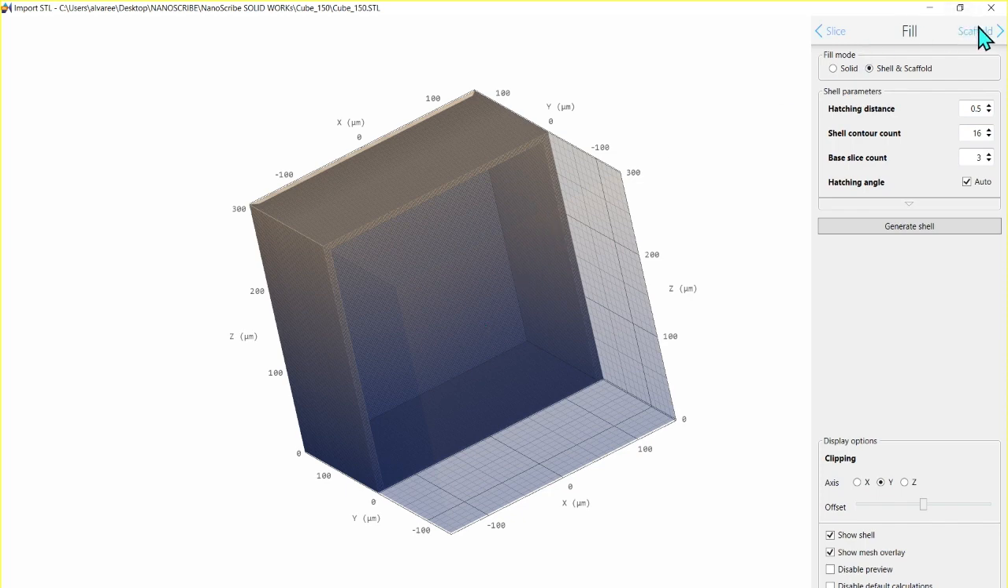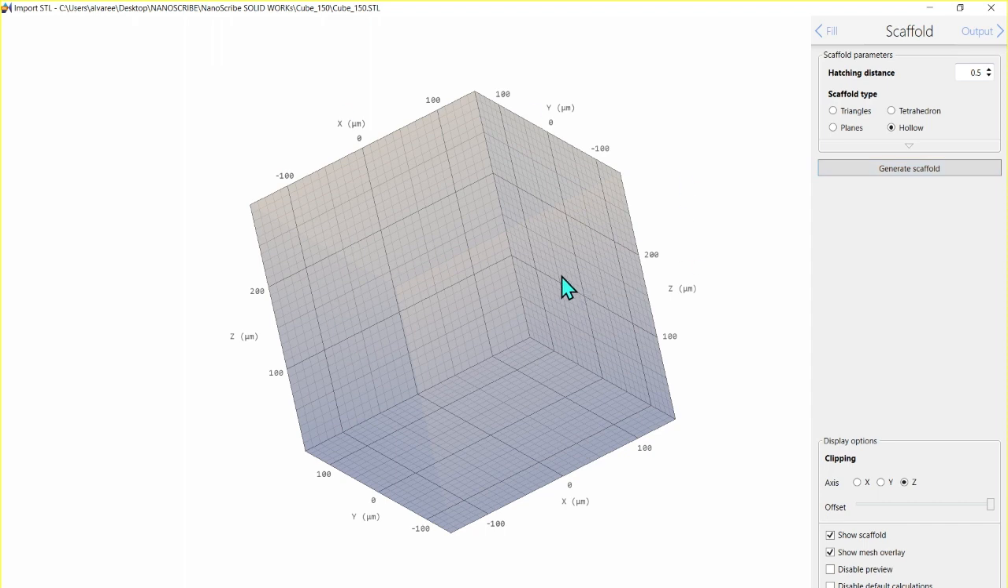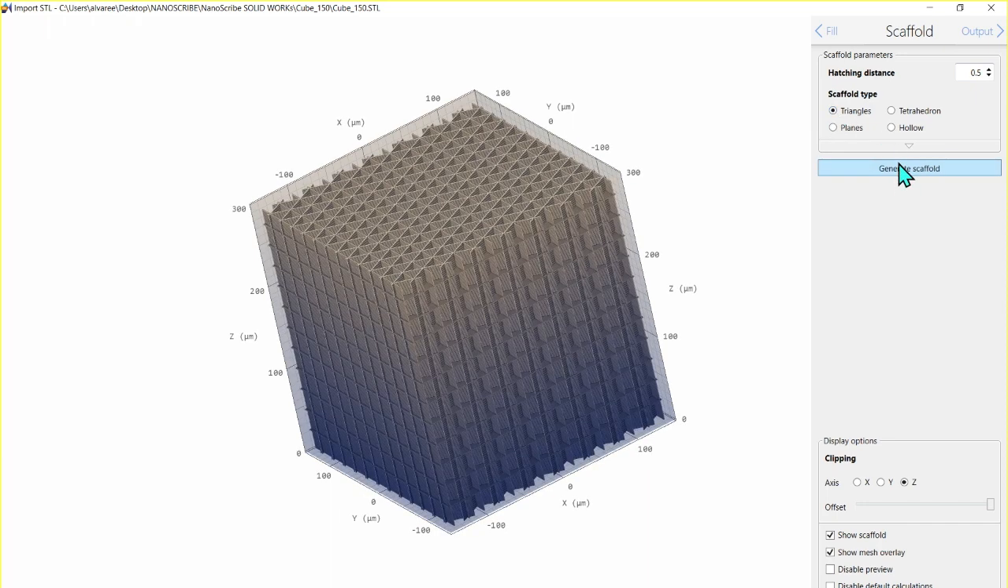So let's go to the scaffold, to the interior. Is the scaffold completely unpolymerized? Well, you can choose. If you leave it hollow and you click Generate Scaffold, you won't print anything inside and it will be completely liquid. But if you choose one of these 3 options, triangles, tetrahedron, and planes, you will create different shapes of scaffolds that will help to maintain the shape of your structure.